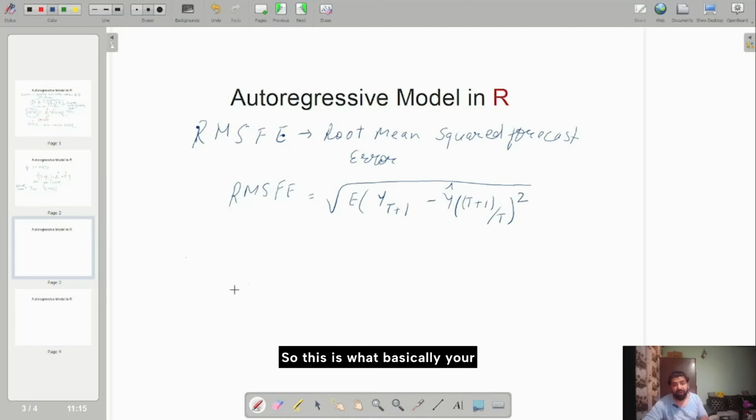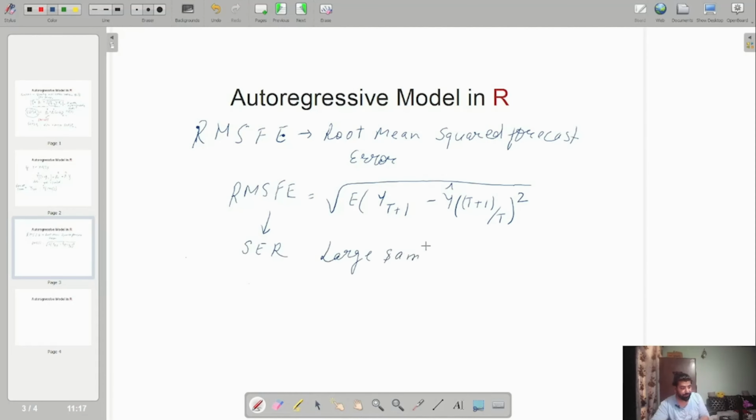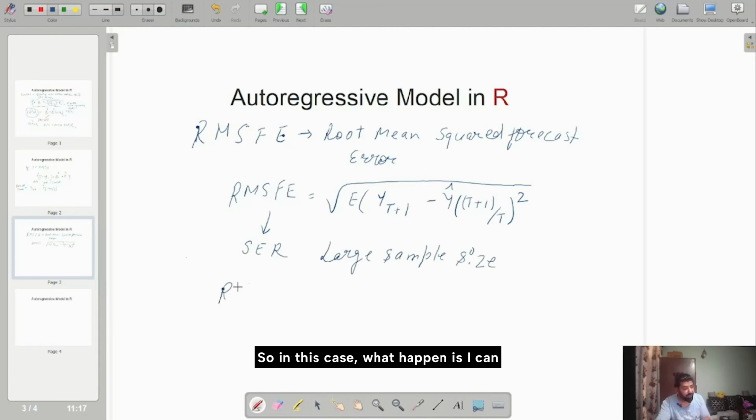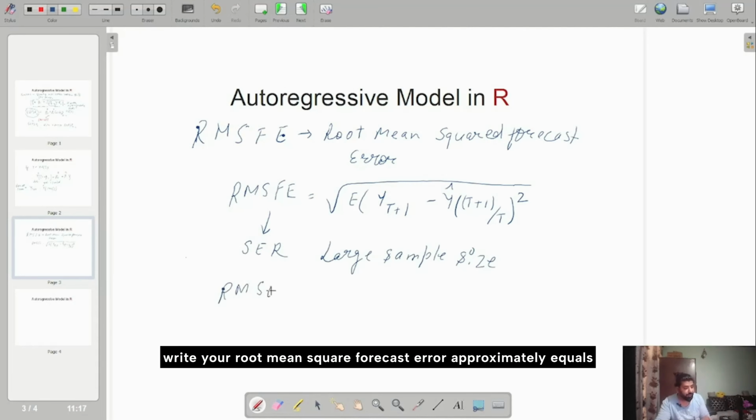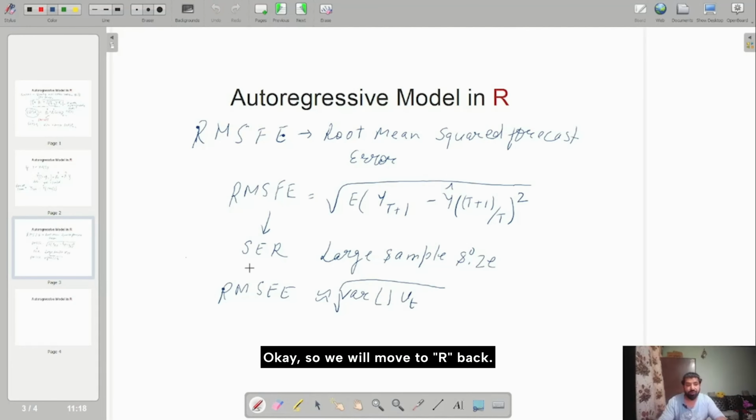So this is what your root mean square error stands for, and this root mean squared forecast error tends to your standard error of regression when we have a large sample size. So in this case I can write that your root mean squared forecast error is approximately equal to the variance of your residuals, like this. Okay, so we will move to R.